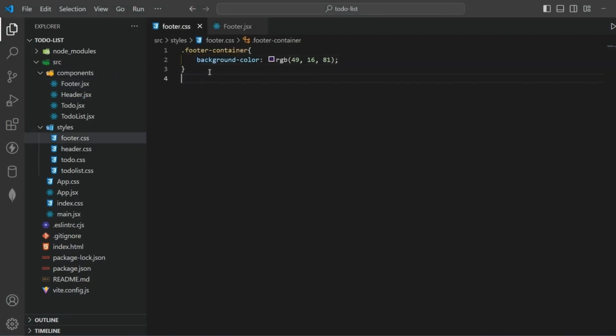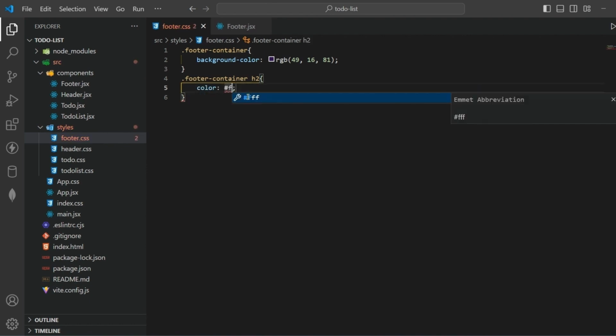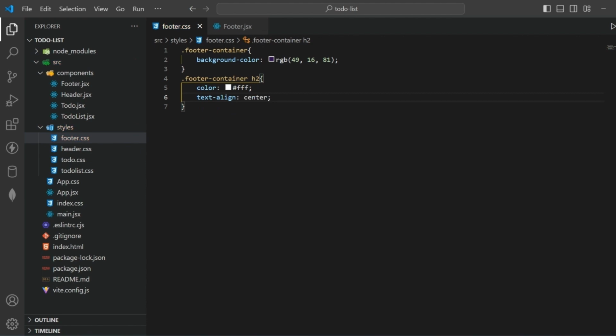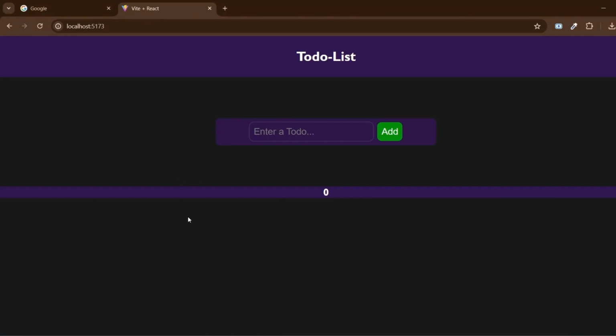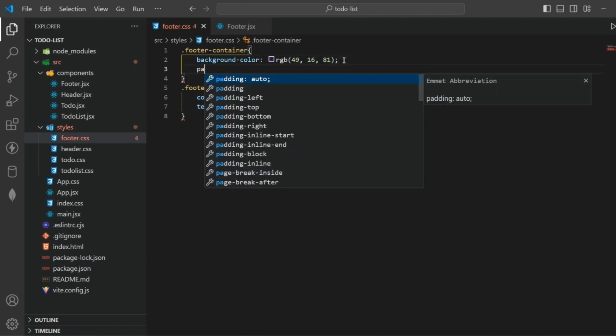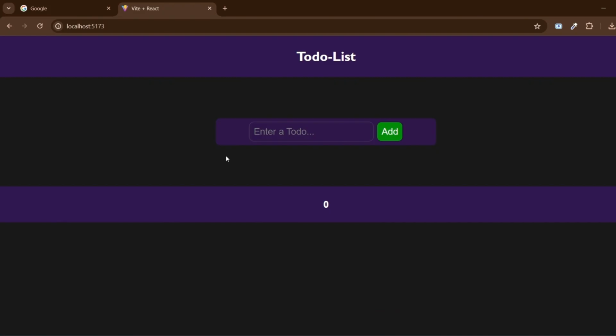So let's select that h2 tag, make the color white and text align center. Now if you see this, good, let's add some padding of 10 pixels.